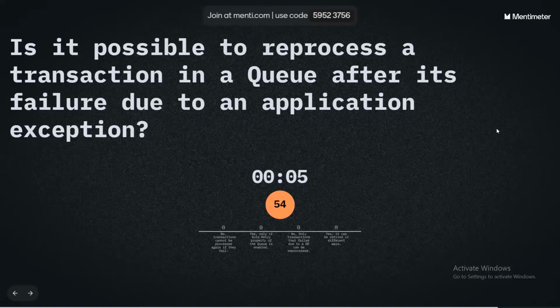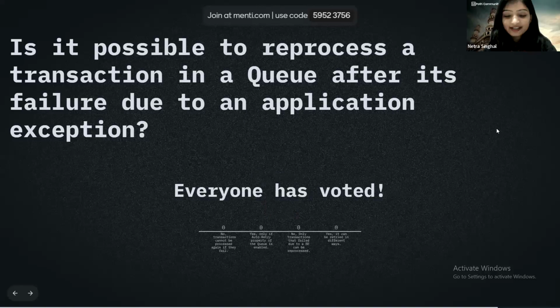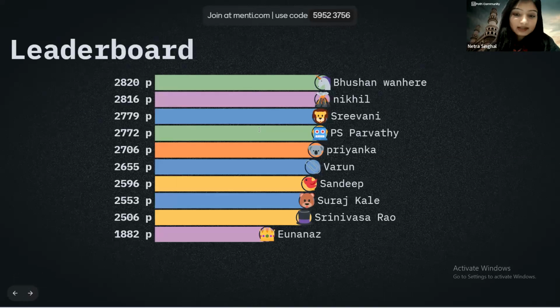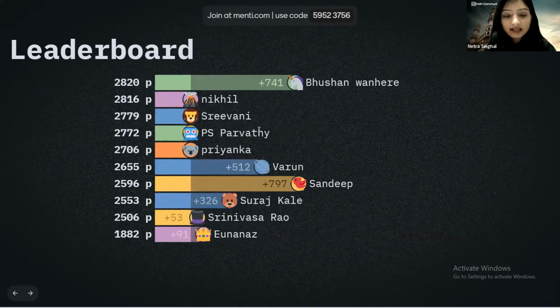Guys, speed up, speed up. Everyone has voted. Last and final question before time. Great. Let's see the correct answer. Okay, so the correct answer is yes, it can be retried in different ways, even if auto retry is there or manually. Let's see who has given the right answers.